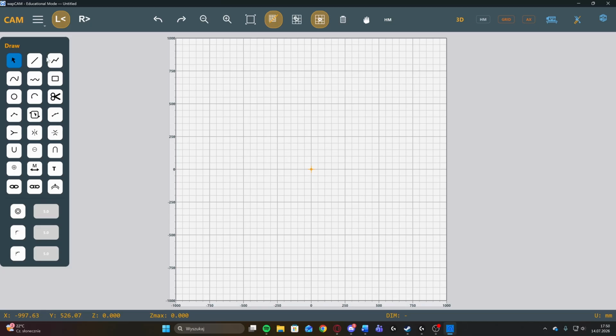Next function is a polyline function. So polyline works like this, that you click and just draw whatever shape you want. If you want to stop, you just have to click with the right button of your mouse, and you've got this shape. Okay, when this is clicked, you also are going to draw on the grid like this.